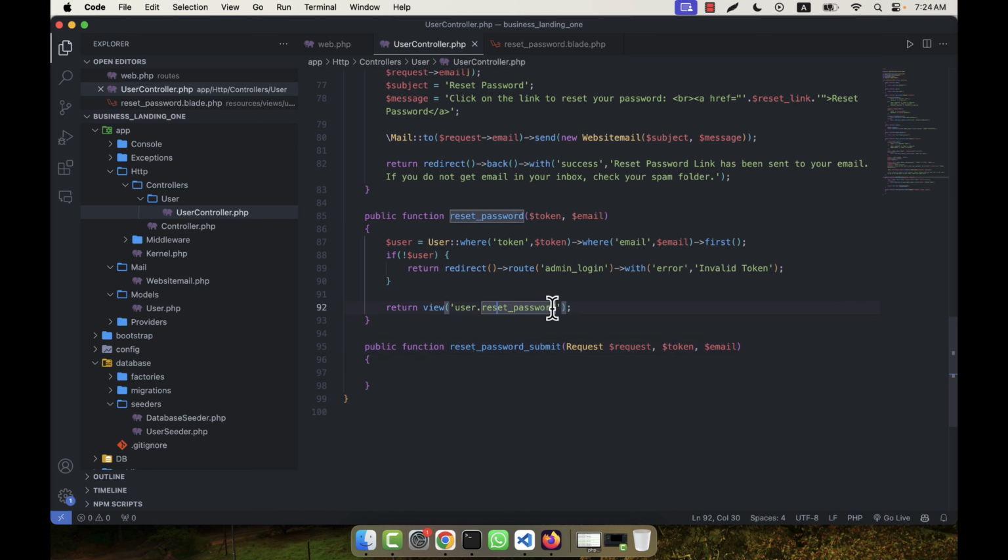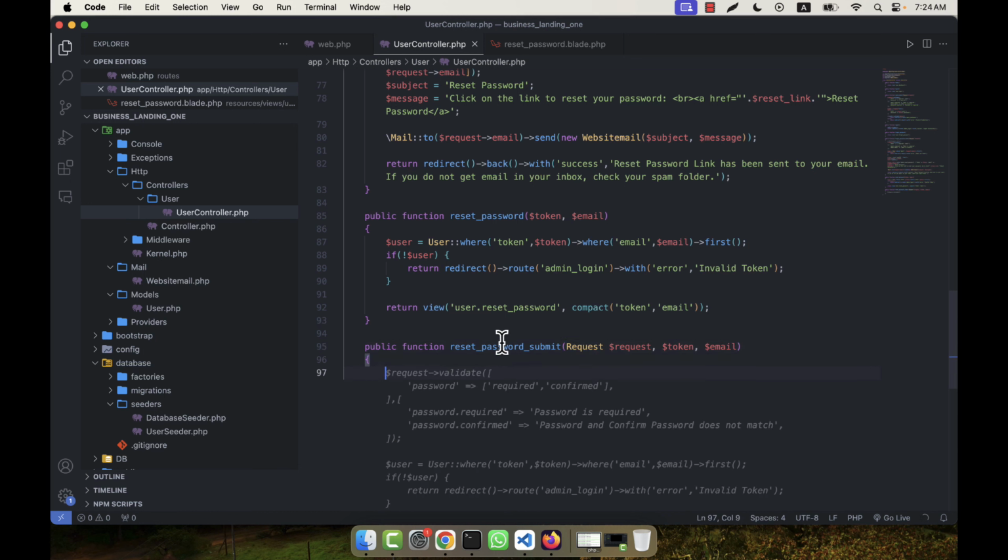And here in the reset password, if you want, you can also pass that token and email to the second page. That means I have token and email in my hand, so here I can use compact to send the token and email to the submit page. So here I will receive the token and email, right? So compact, and it will receive here. And here in the reset password submit page, I have the information also in my hand. You can also use that.